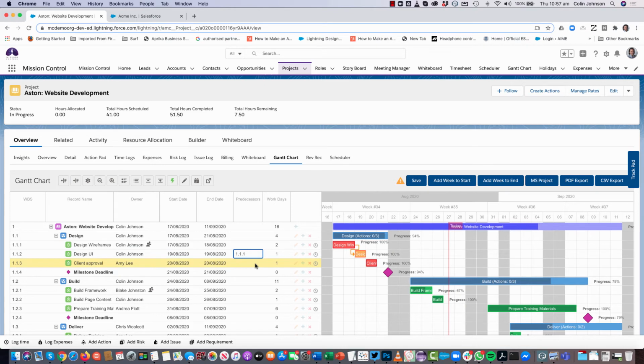Now, for example, client approval, I might want to make that a start to start with the Design UI. So in this instance, what I'm going to do is put in the WBS code for Design UI, but I'm going to add in the initials SS, indicating start to start. So that creates the start to start relationship between these 2. By default, if you don't put in a code, it's just going to be a default finish to start, but you can add in a start to start.